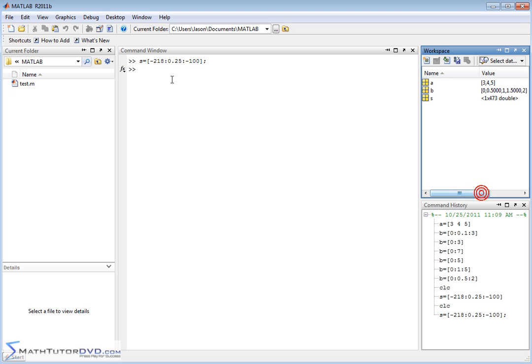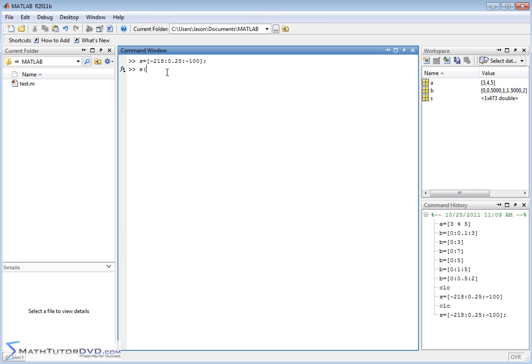Now, of course, we can extract values out of s all day long. What if we want the first element? The very first element should be negative 218 because that's what we started with. What if you wanted the 19th element? Then that would return the 19th element. What if you wanted the 57th element? It would give you the 57th element, and so on. So you could extract things like that. Now this is a vector with an enormous number of elements, 473 elements to be exact.